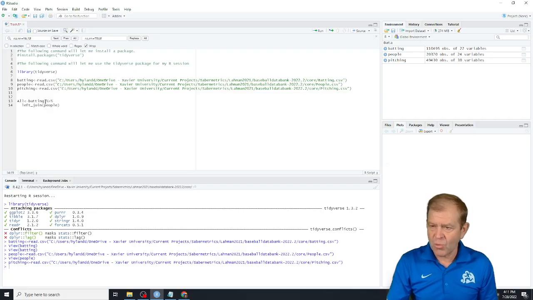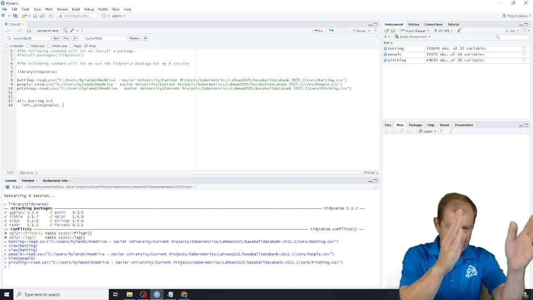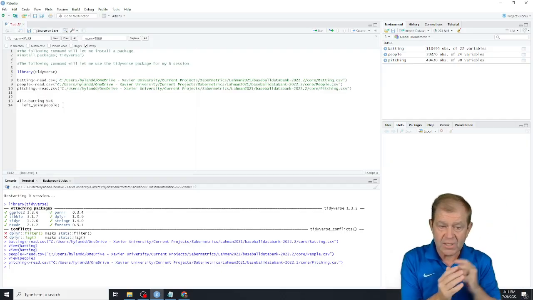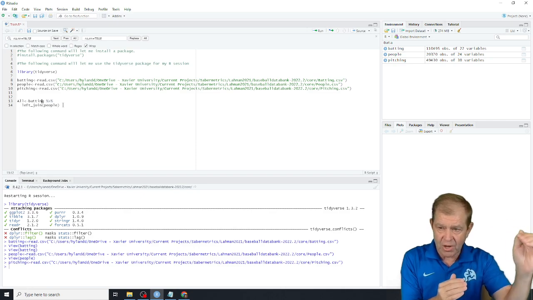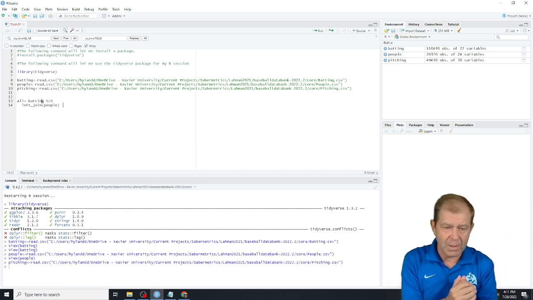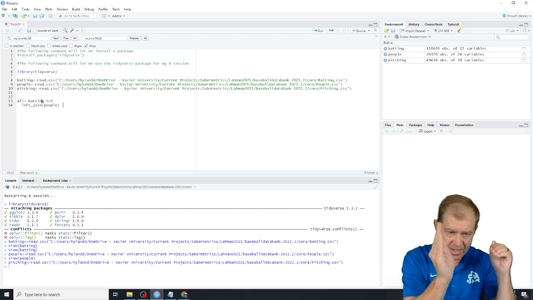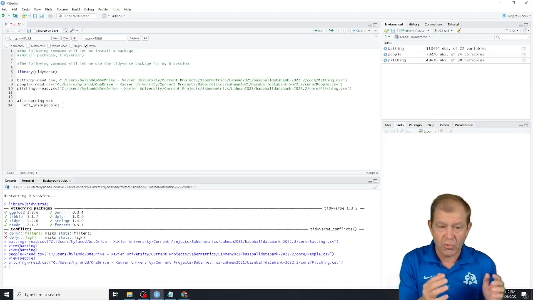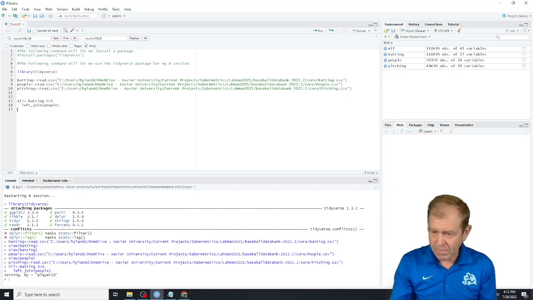And the way I read this is batting's the first thing that I'm doing in the pipe operator. So if we think about it, it's going to be on the left. People is going to be on the right. So I've got two data frames, the left, the right. Left join is going to try to take every observation on the left. So think every player year worth of data. It's going to try to find a match with the data frame on the right, people. So it's going to try to find the first name and last name for each one of those observations. So let's run it. And there we go.